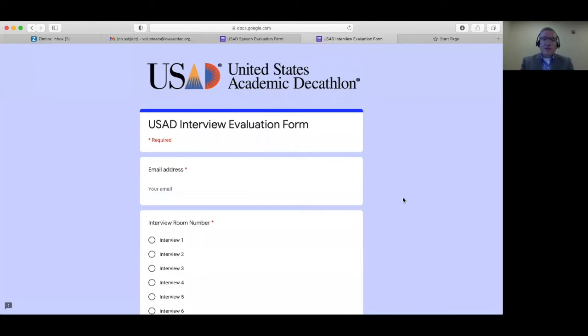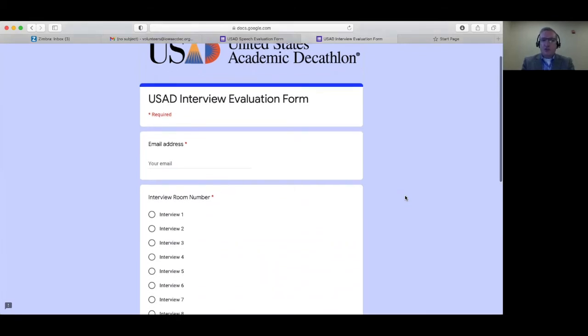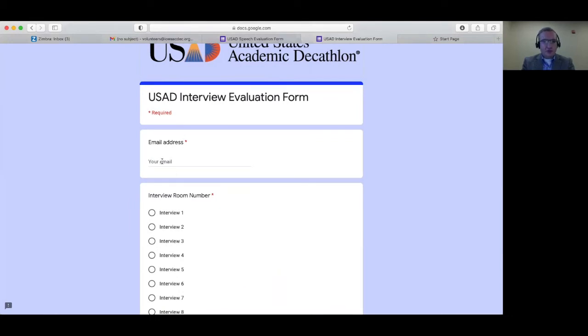And now let us take a moment to look at the interview evaluation form. This is something that each judge will prepare for each student as they come through the room. This is prepared in two distinct steps. The first is prior to the student arriving or immediately after the student arrives.